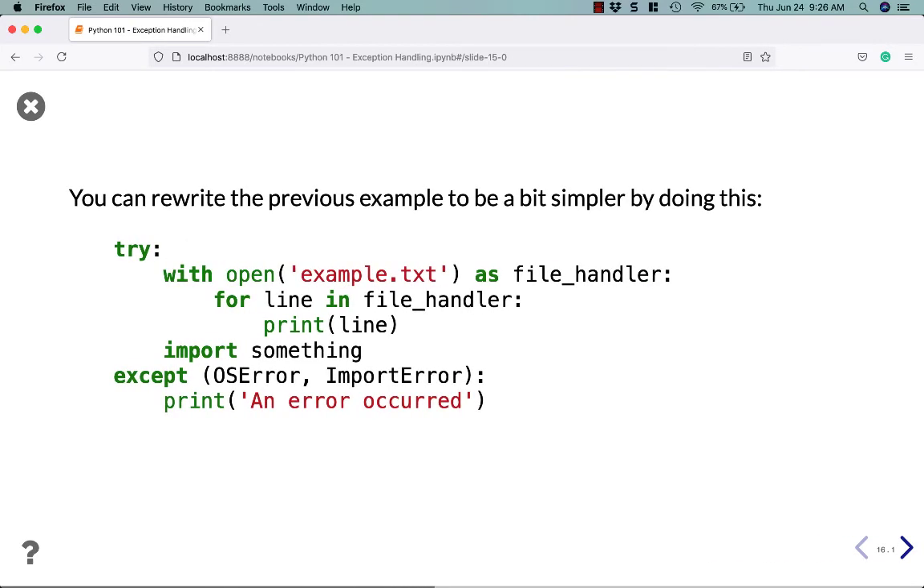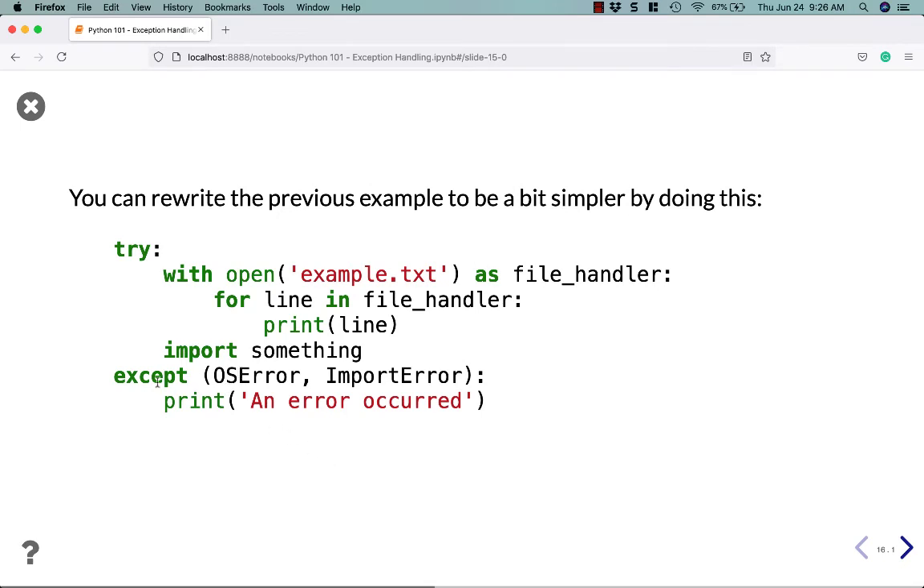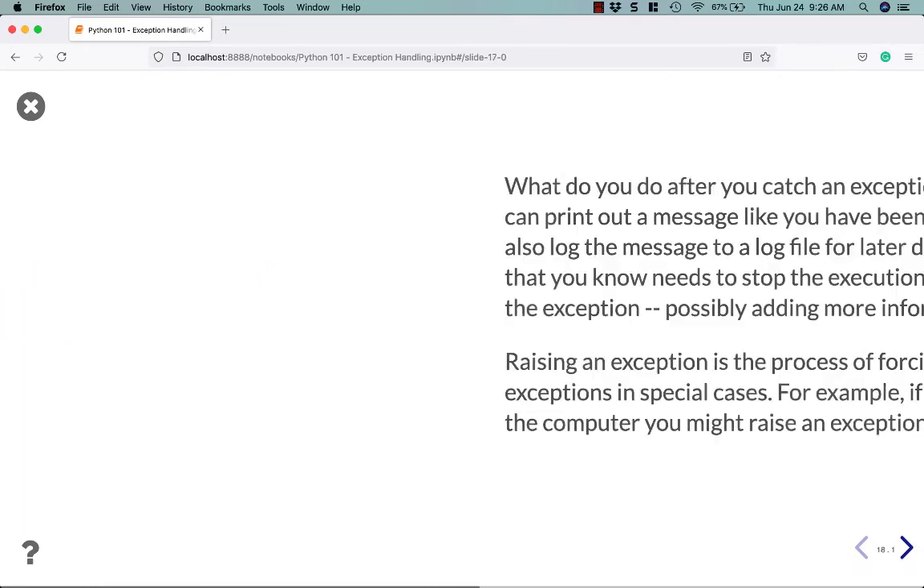Another way to rewrite this code to look a little bit simpler is that you can use parentheses and commas to put multiple exceptions on the same line. So here I have except OS error and import error, basically, and then I can print an error occurred. The problem with doing this is that now when an error does occur, I don't know if it's an OS error or an import error. Which one actually happened? I'm not telling you right here. So again, I usually recommend putting the exceptions into separate except statements so that you can tell what's going on with your code.